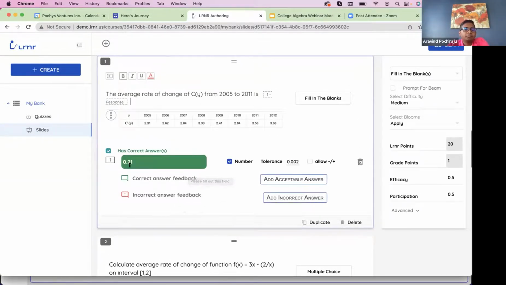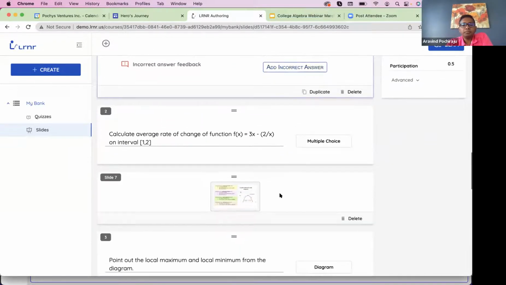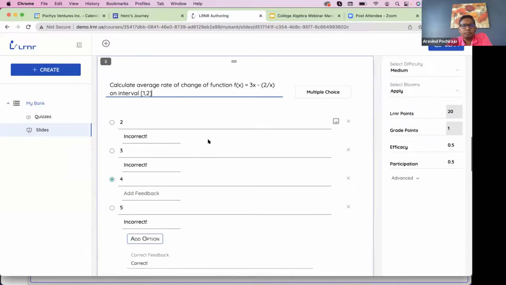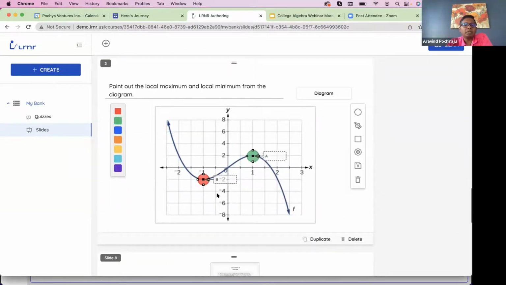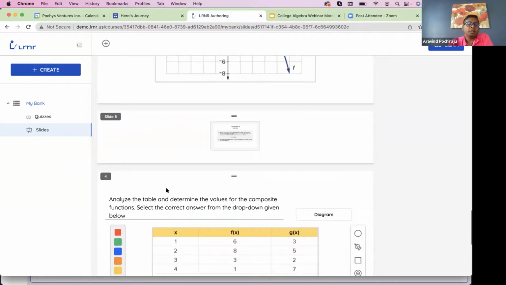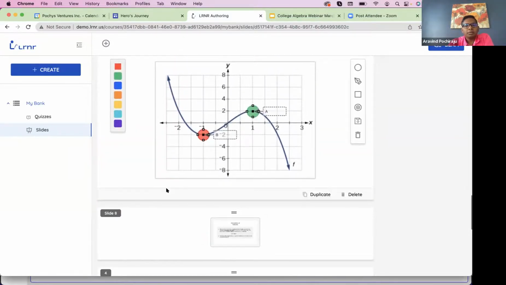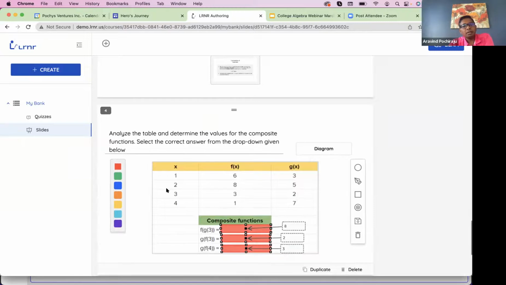In this question, you can have a numerical question with a tolerance, but not allow negative numbers, or only allow positive tolerances. Of course, multiple choice, fill in the blank type of questions. You can have questions where there are specific areas where students have to click on a specific plot or a quadrant. So again, there's multiple question types.